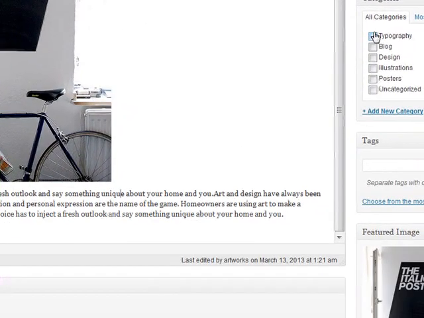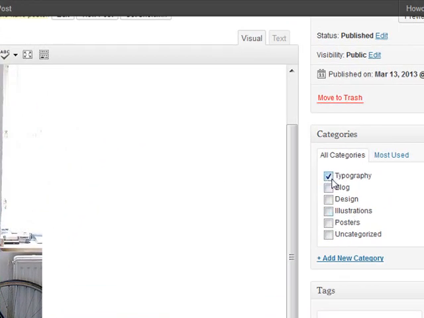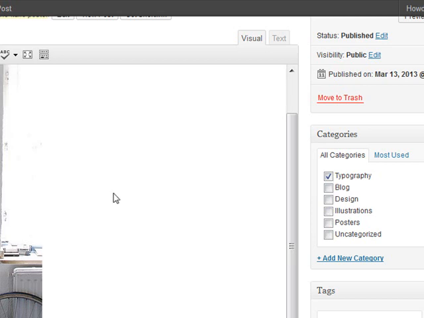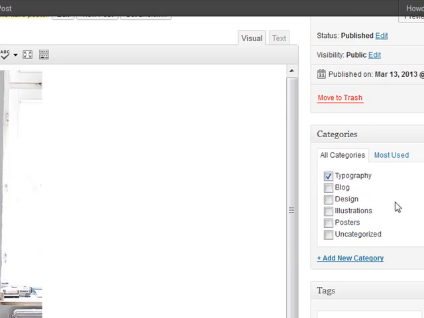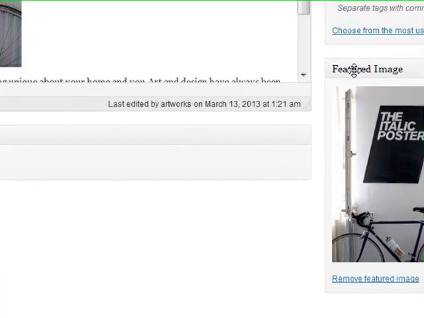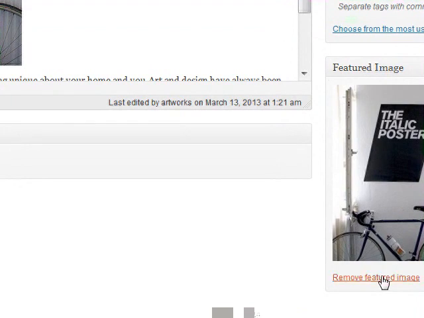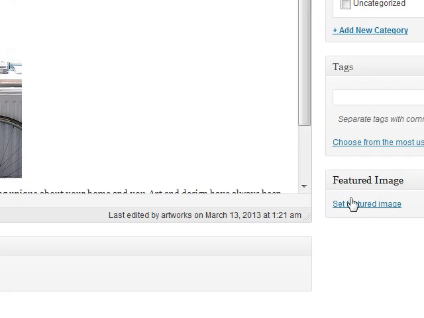Then here select which categories you want this to go under. Do you want to go under typography, design, illustration, or just typography? Or is this a blog post? So this one for me is typography. I just selected this, and you need to add feature image. So this is not going to show anything, so just set feature image.